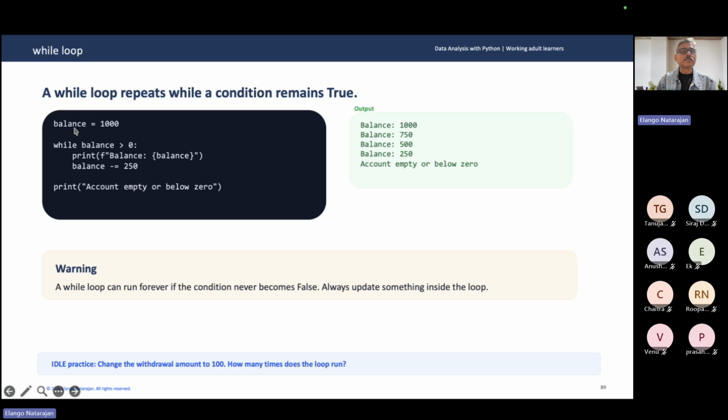Okay, the simple program is shown here. It takes 1000 as the balance and checks whether the balance is greater than 0 or not. When it is greater than 0, it prints the balance amount and makes the balance equal to balance minus 250. So you are reducing the balance by 250. Then going back, the second balance will be printed. Then it reduces the balance by 250.